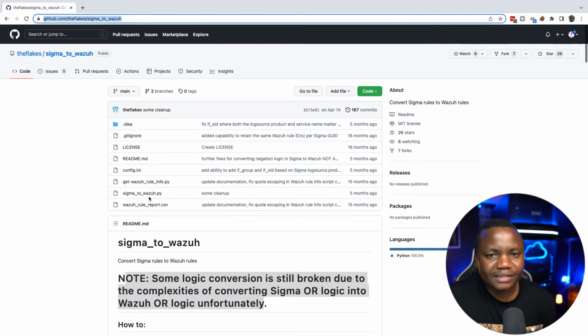There might be a little bit of cleanup, especially when it comes to regex. I found out that not every translation works, so you have to do manual cleanup, especially with the amount of rules that are here. For example, Wazuh rule CSV, Wazuh to sigma.py, these are the tools that you use.